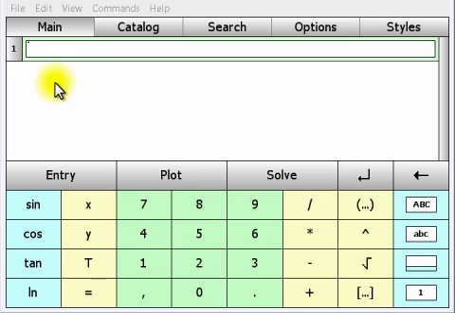Welcome to your online source for calculator tutorials. In this tutorial, we will learn how to create a box plot using the list plot command in Spacetime.